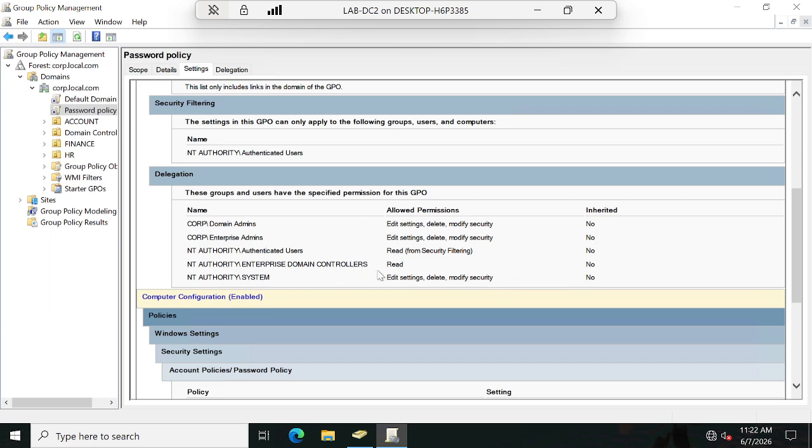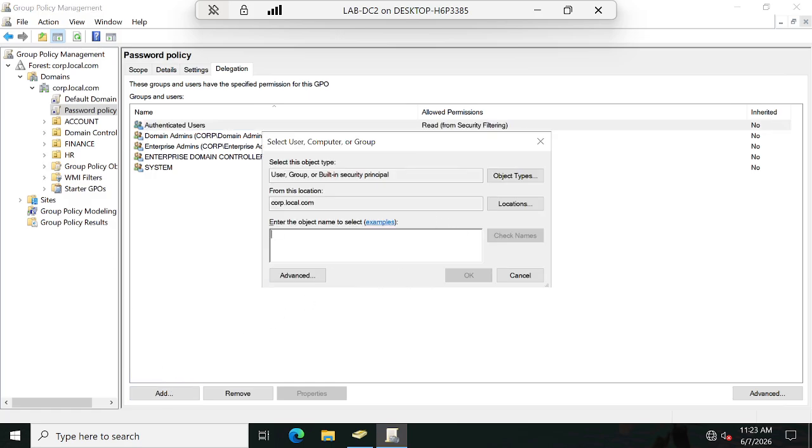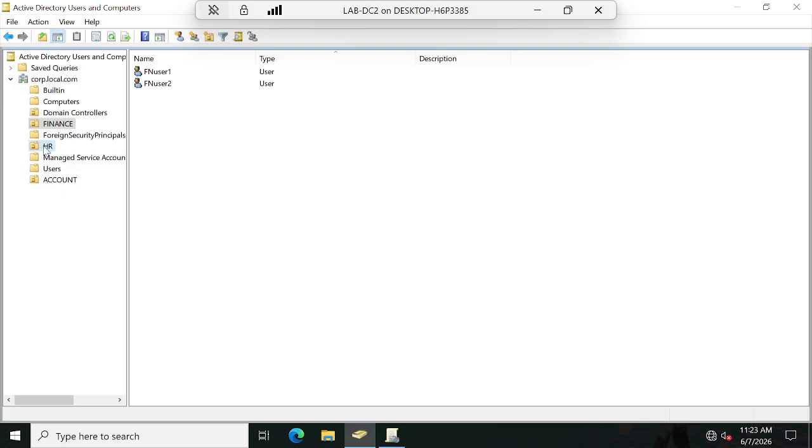So if you want to delegate, like you want to give permissions to other admins so they can edit the group policy settings, you can simply come here and add those IDs. So what I'm doing here is giving this group policy editing option to the HR members. You can provide an HR team. We created 2 users, right? Instead of that, I'm creating one more group, that is HR.